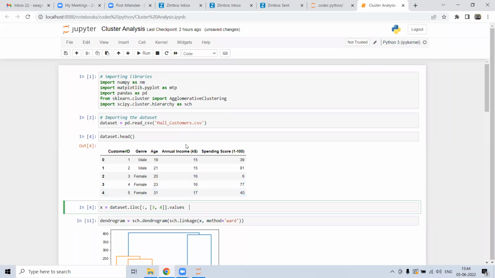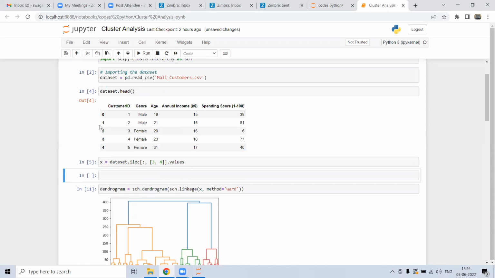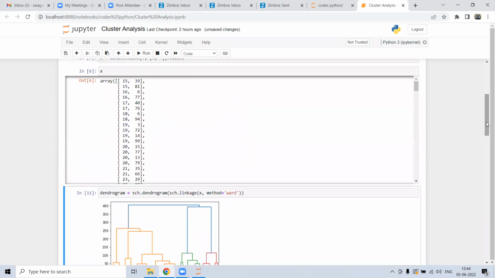So here I will deal with only the third and fourth column, which are indexed 2 and 3. I'm choosing the third and fourth column and the values only, not the headers, and I'm putting it in X. If I run that, my X looks like this. It's an array of arrays. Now I create a dendrogram using the Ward method.